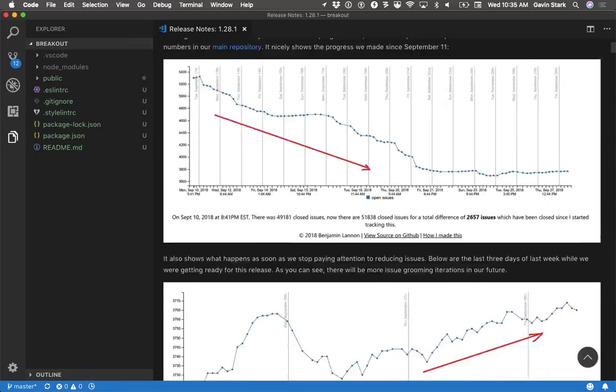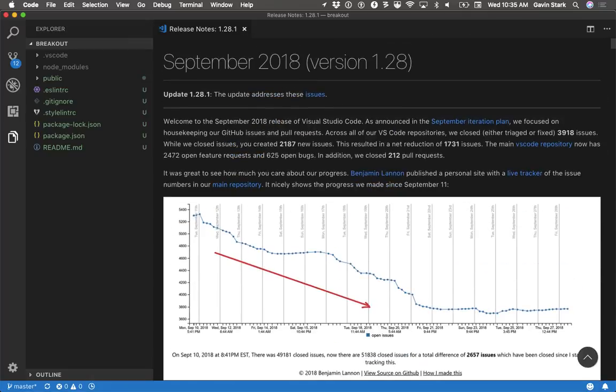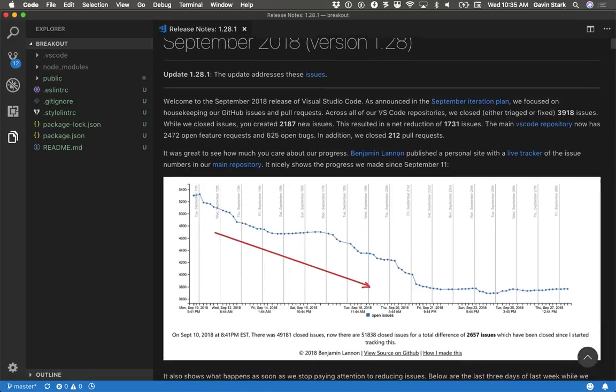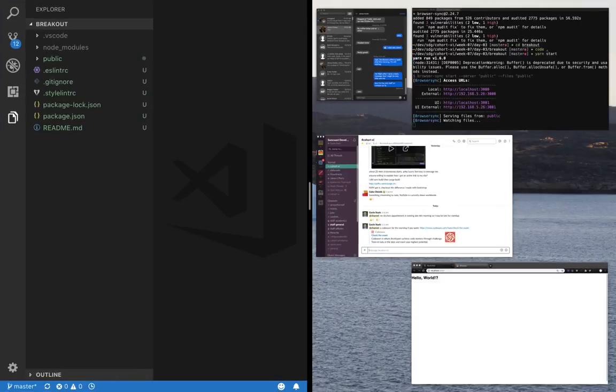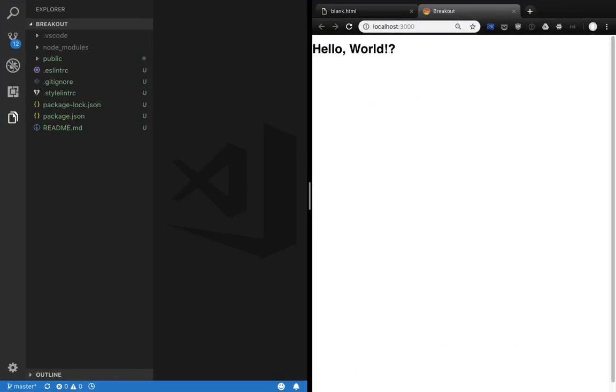Welcome to December. Thanks. Why is the graph going down? Because it's the graph of closed issues. Nice. Yeah, we want that graph to go down, but I don't necessarily need to know about that randomly just jumping into my code editor for that.